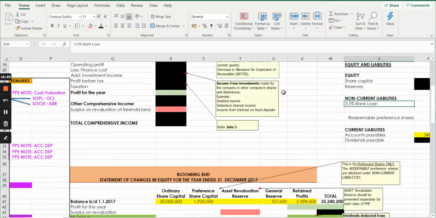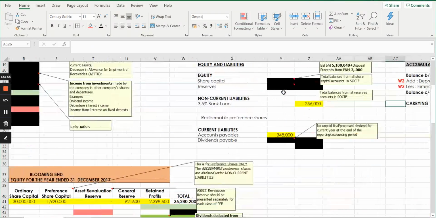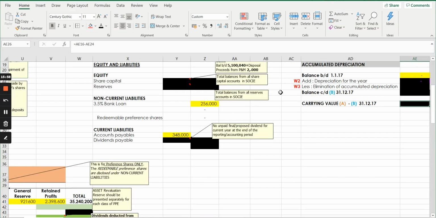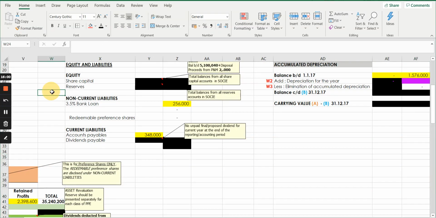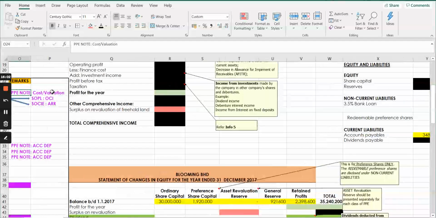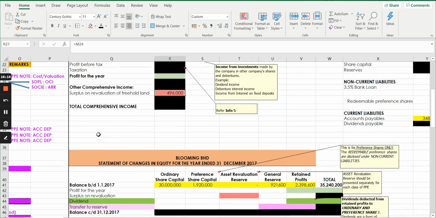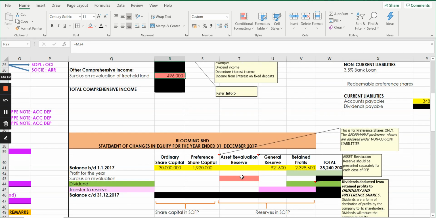Let us look at that part straight away, so that we can always do this concurrently, meaning that you do the working and straight away show the effect in your statement. So the first effect is here, surplus, 496, because we debit, and that is part of other comprehensive income. We debit the freehold land and credit the asset revaluation reserve. That will also affect our asset revaluation reserve, where we will add this item, surplus.